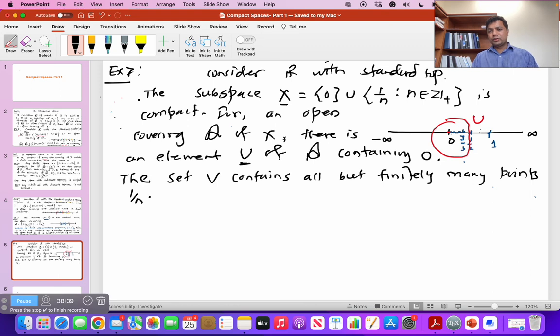Now what we're going to do here, we're going to pick the element of this open covering, or the set from the open covering, for those elements of X which are not in U. And obviously there are only a finite number of elements of X which are not in U. So like I said, we're going to pick the set from this open covering A for those elements of X which are not in U.